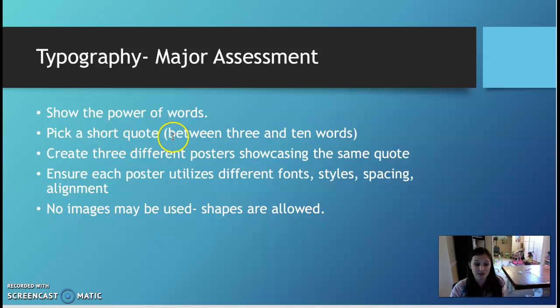And so pick your short quote, and then you're going to create 3 different posters showcasing the same quote. You're going to ensure each poster utilizes different fonts, styles, spacing, and alignment. And no images may be used on this. You can add in shapes, like add in a line, add in like a little squiggle thingy, but no images on this. This is all about words. So that's why we're doing this.